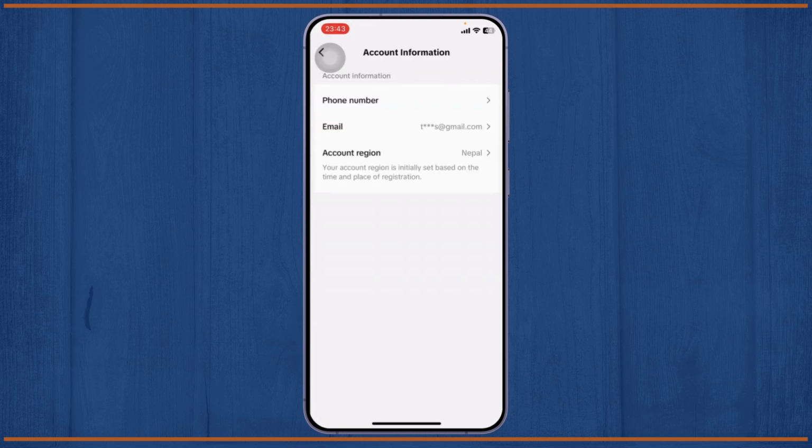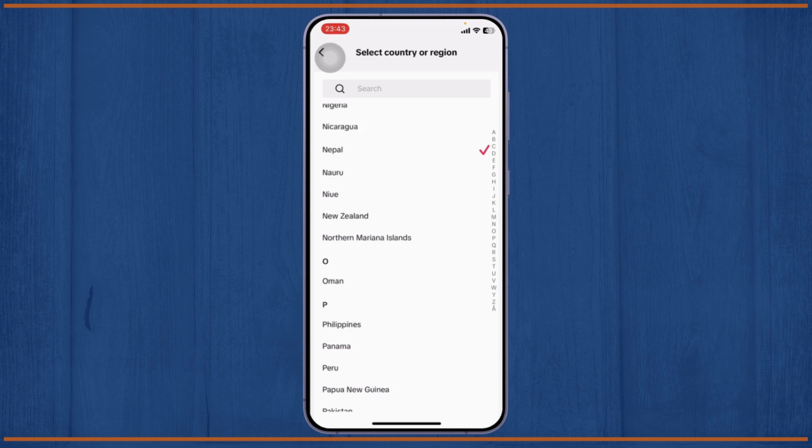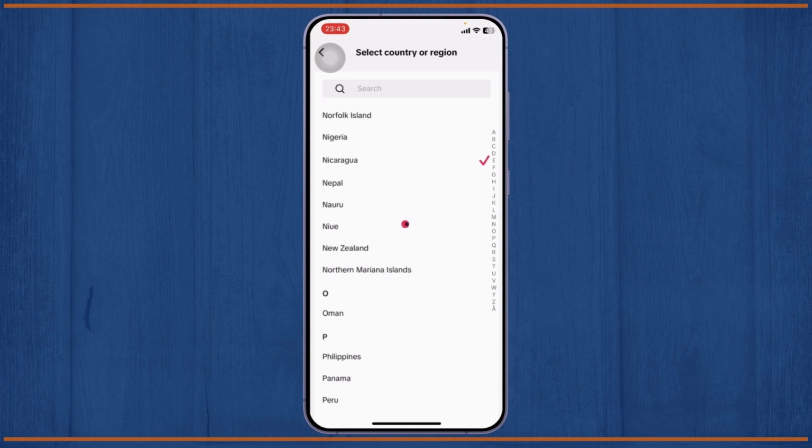Now right there, you'll find Account Region. All you have to do is select that. And after you do that, you will then need to choose the country or region that you want to change into. Now there is a small catch to this, which will get shown right here. So let me just now select any one of these.